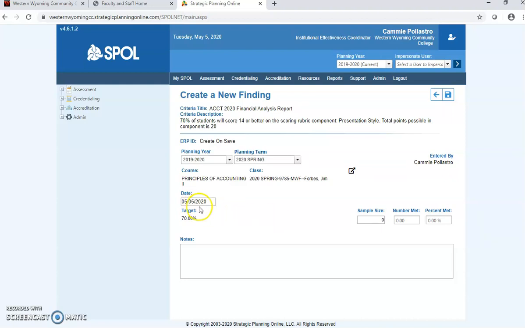This defaults to the date today, and it says here the target was 70. This is carried down from this description that 70% of students will score 14 or better. In here, you enter the sample size, the total number of students who completed this presentation, and then the number that met this scoring requirement, and that will create a percentage. So for example, if there were 100 students and only 40 of them scored a 14 or better, you can see the percentage that met was 40%.